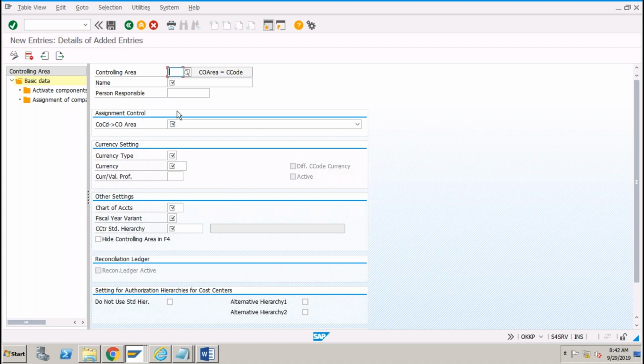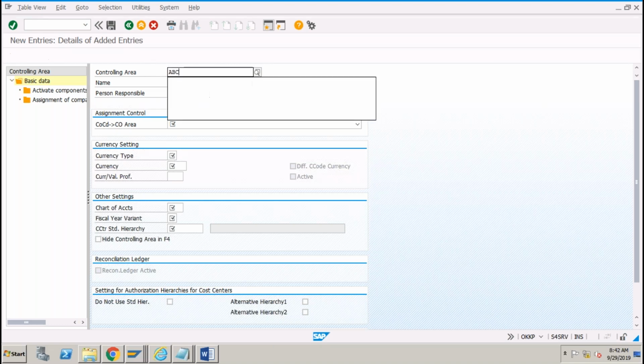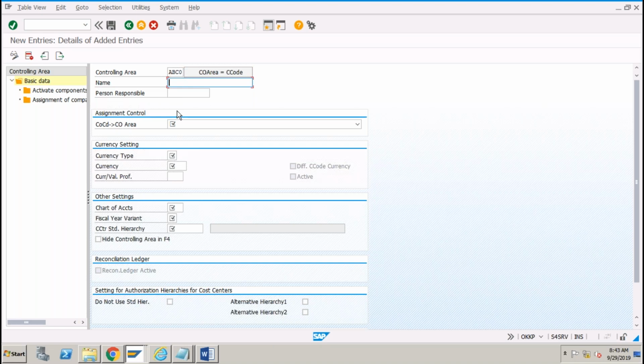Chart of accounts I have created at the group level. Controlling area also I am creating at a group level. So I'll create ABC0 because it is at group level. Whatever name you want to give this controlling area. So this is CO area for ABC chemicals.